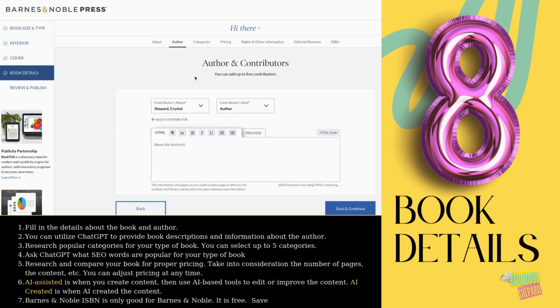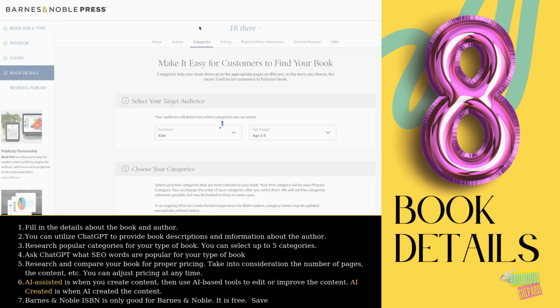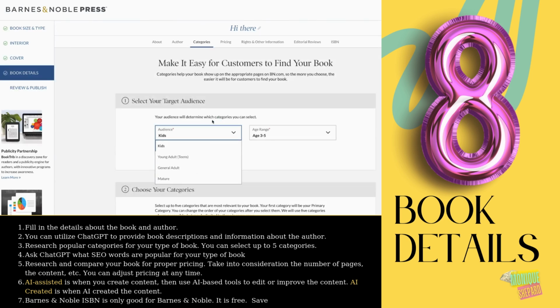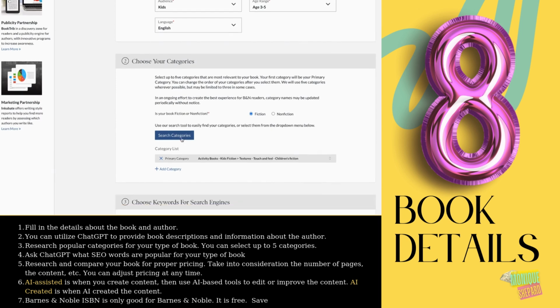Fill in all tabs about the author. You can choose to mention any contributors. Your categories and keywords are used to help consumers find your book, so be sure to use SEO tactics here as well.